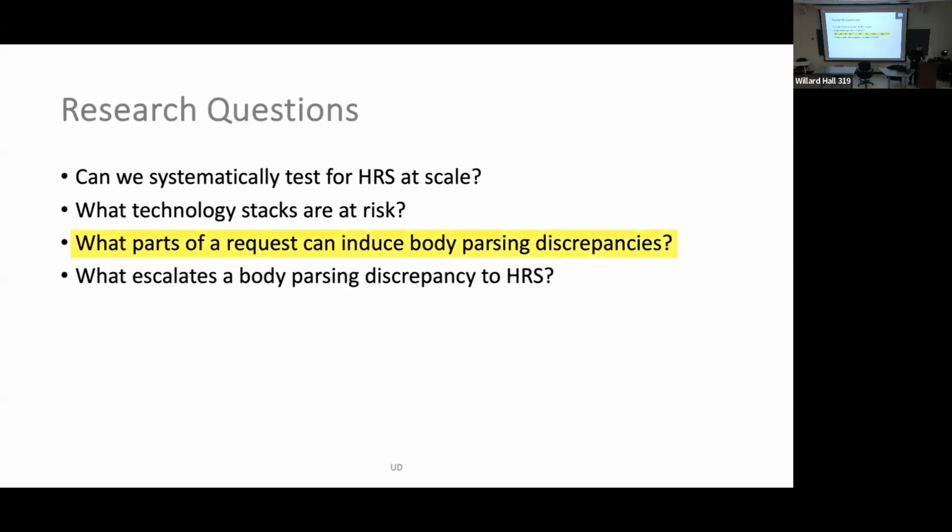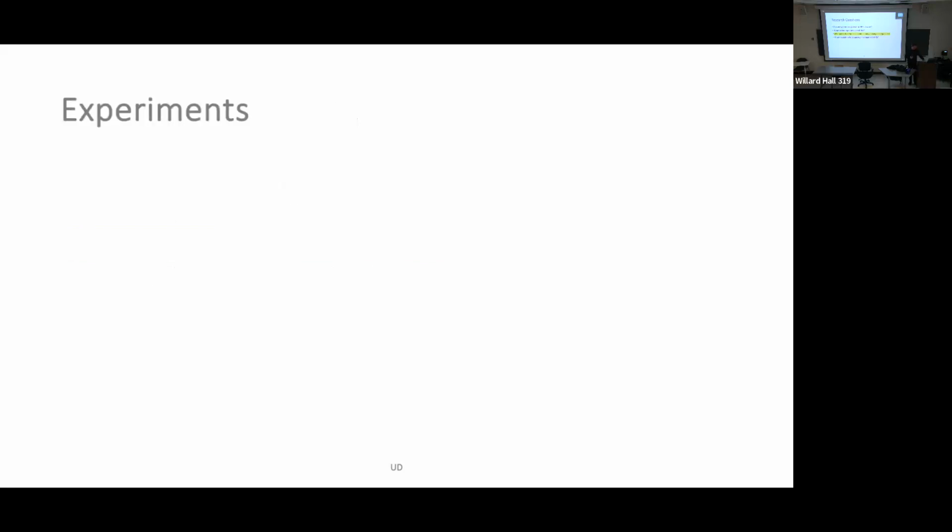So the second part, the question was, what parts of a request can induce body parsing discrepancy? That's something we wanted to understand as well. So we wanted to figure out, can you play around with the request line? We know we can. How about request headers? Is that something that we can automatically modify? What about the request body? People hadn't looked at the request body, but can you actually do something in the request body that might result in some potential problems? That's something we wanted to understand as well.